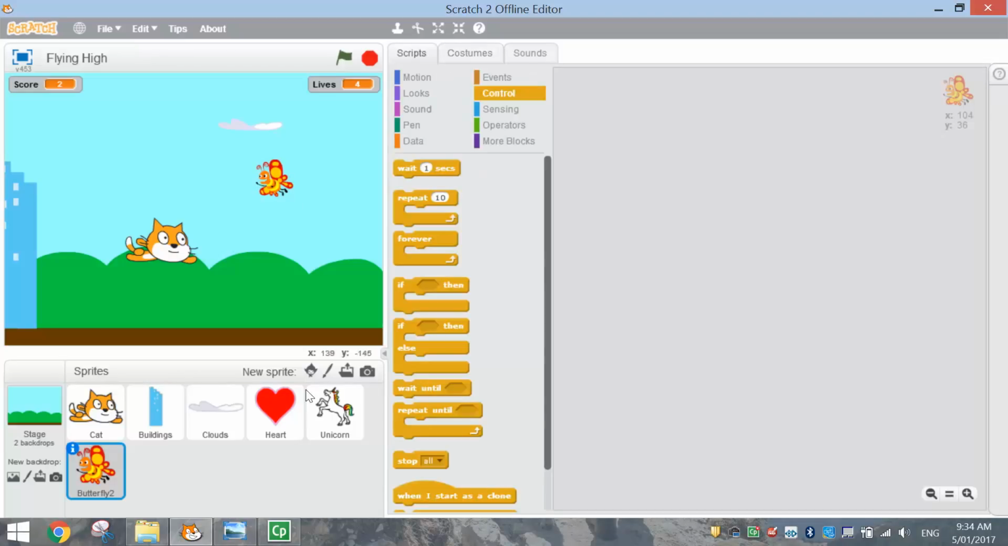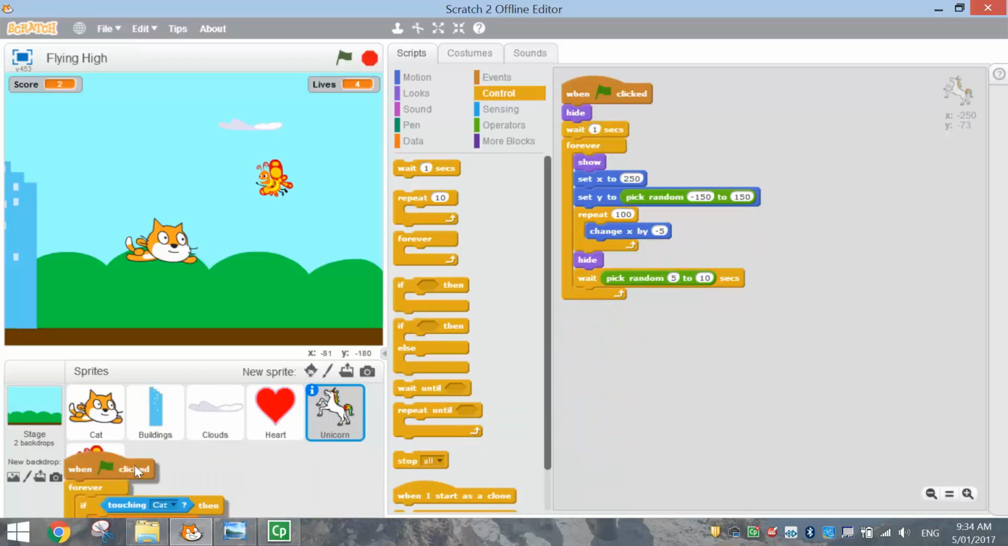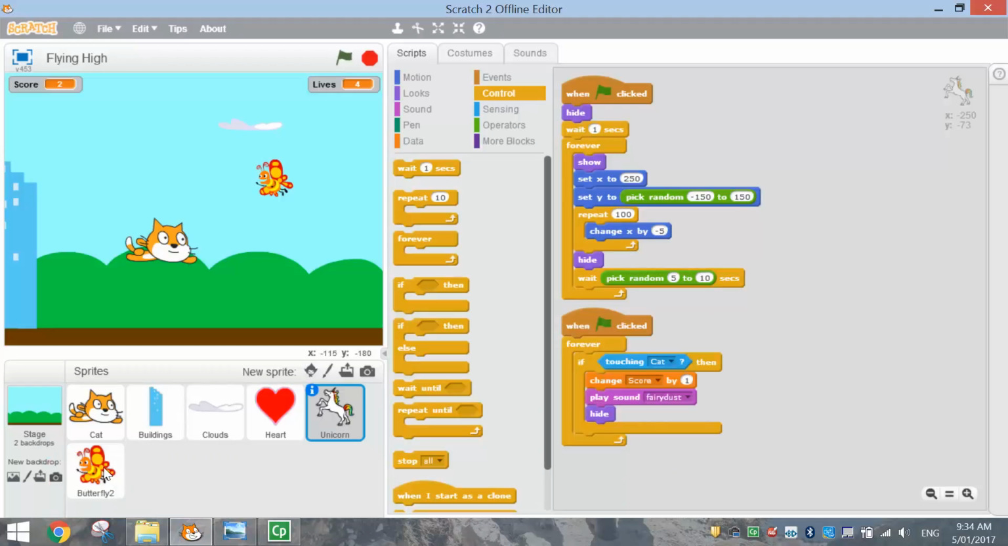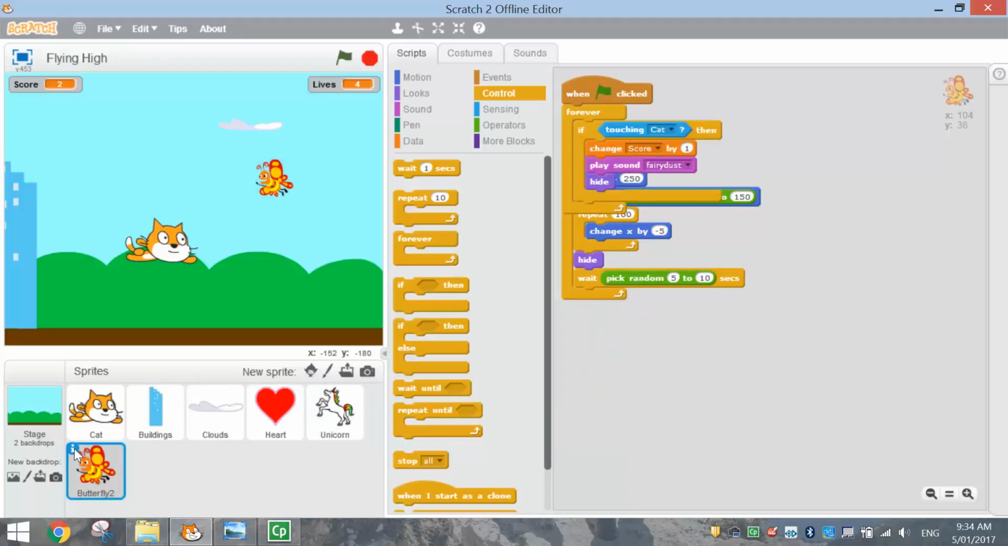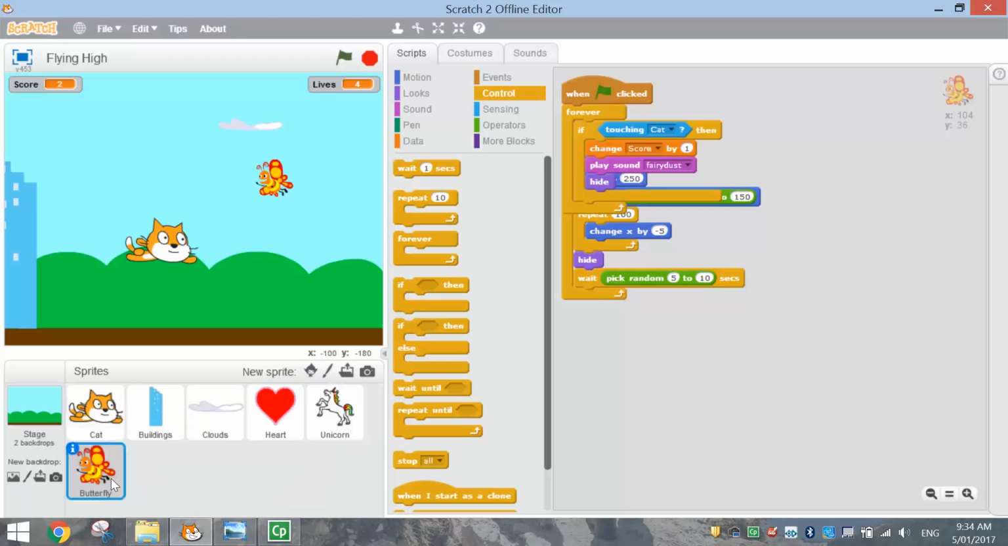Now the code for this is fairly similar to the unicorn. So what we're going to do is simply pick up the first part of the unicorn code, drag it and drop it on butterfly 2. Pick up the second part of the code as well, drag it and drop it onto the butterfly 2. I just want to change the name of butterfly 2. I want to get rid of that 2 on the end. We only got one butterfly, so we might as well call it butterfly.